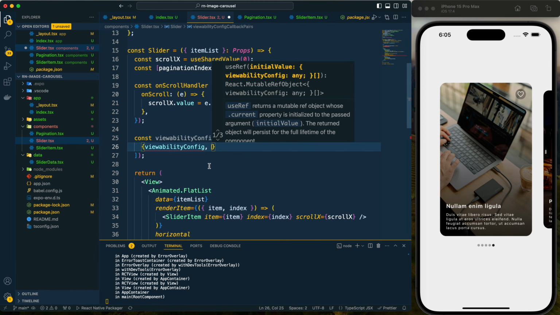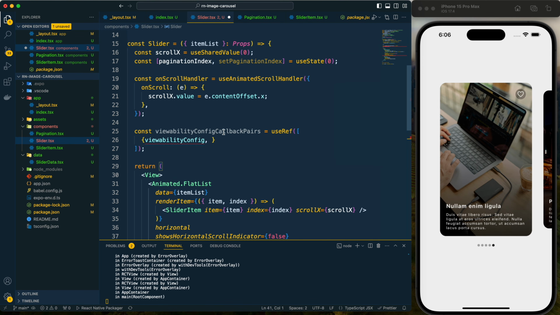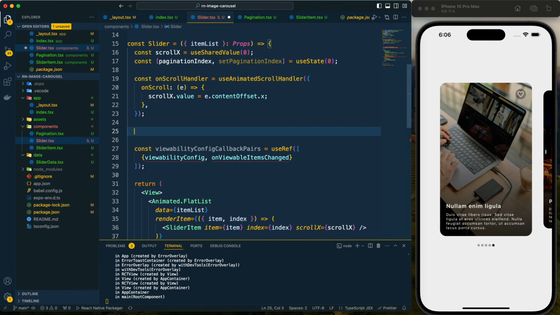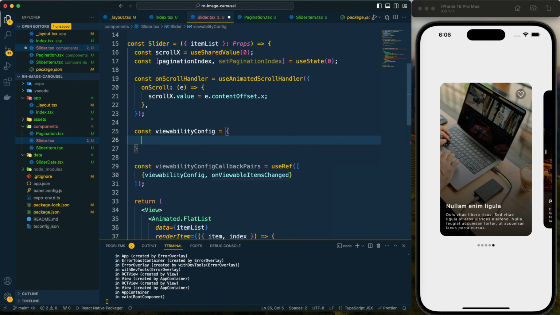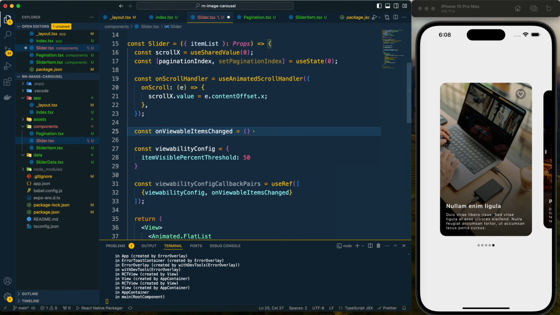And the other one would be another property, which is on viewable item change, and it is also similar. Here we don't need to provide that, we will provide that here, and we need to create those here. And for this viewability config I need to provide this item visible percent threshold as 50. And now for this on viewable items changed, let's create that.